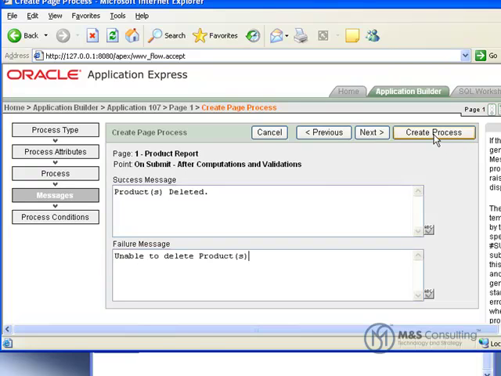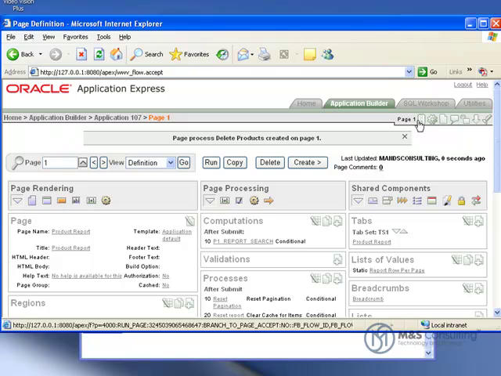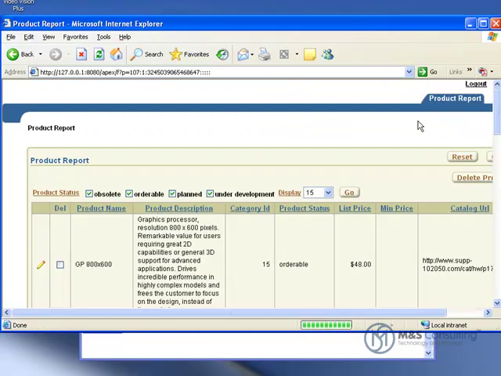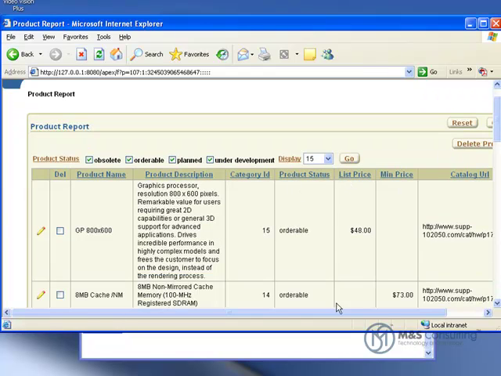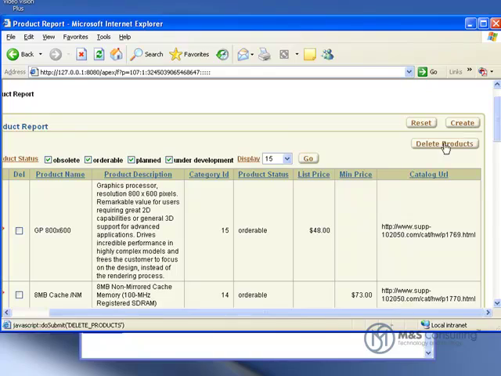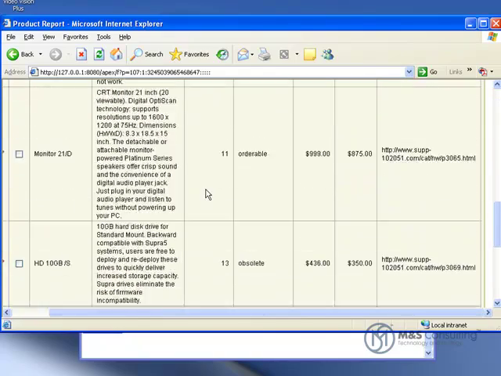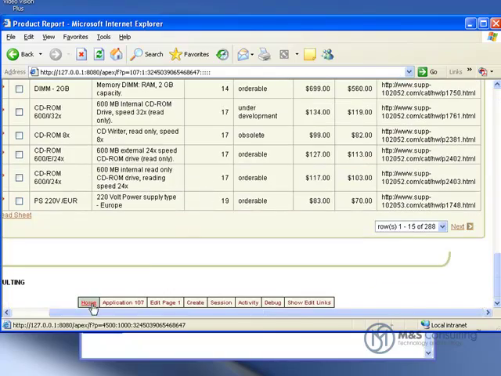Then we'll add a success and a failure message. And we'll create the process. And the process is created. Now we'll click Run. And as you can see, there's now a new column that says DEL that puts a checkbox into every single row of data that allows us to delete them.